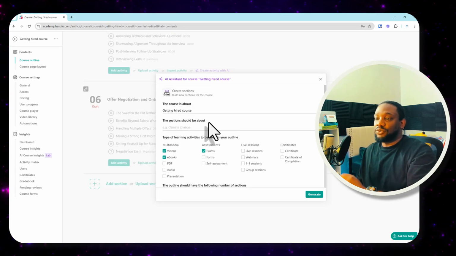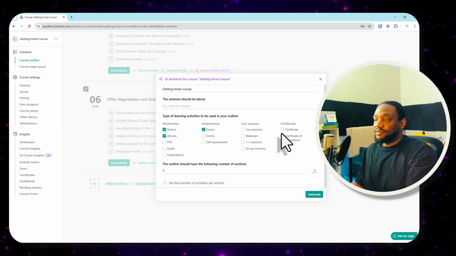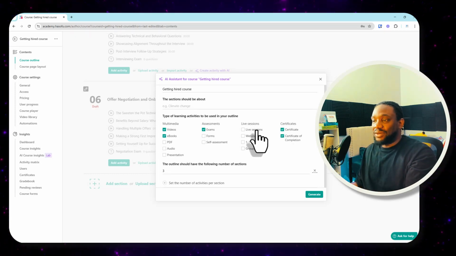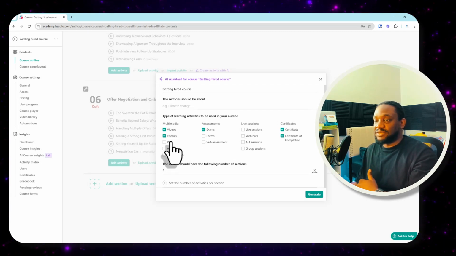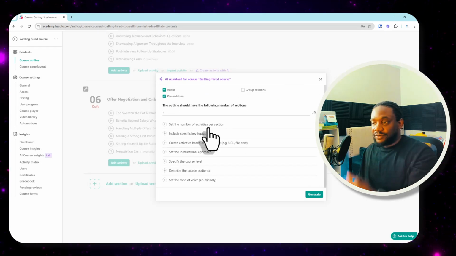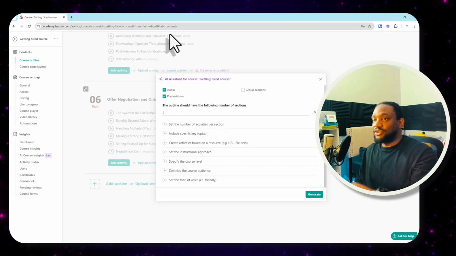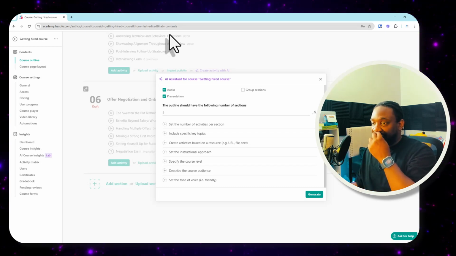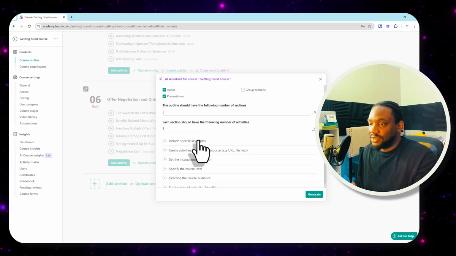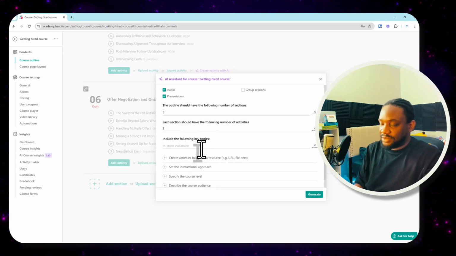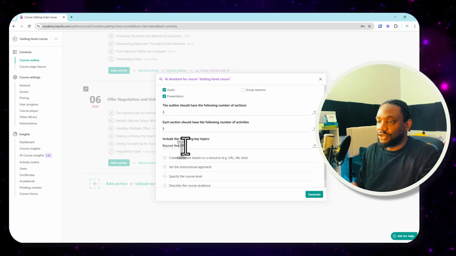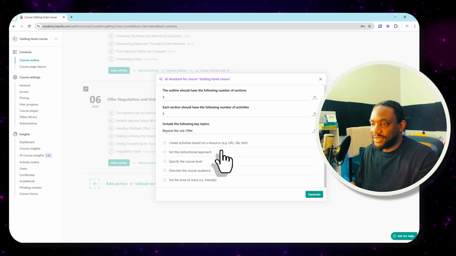You can just say the name of the course, what the section should be about, put in everything you think you would want. People ask about certificates a lot, also certificate of completion. I may want live sessions or webinars, self-assessments, PDFs, all these things, right? Then see what it generates. In fact, let's do that as a test real quick. I'll create a new course and see what it, actually, no, let's go ahead and see what it generates here. Set the number of activities per section, 5, specific key topics, beyond the offer, right? Beyond the job offer. Just to give it a bit more context.